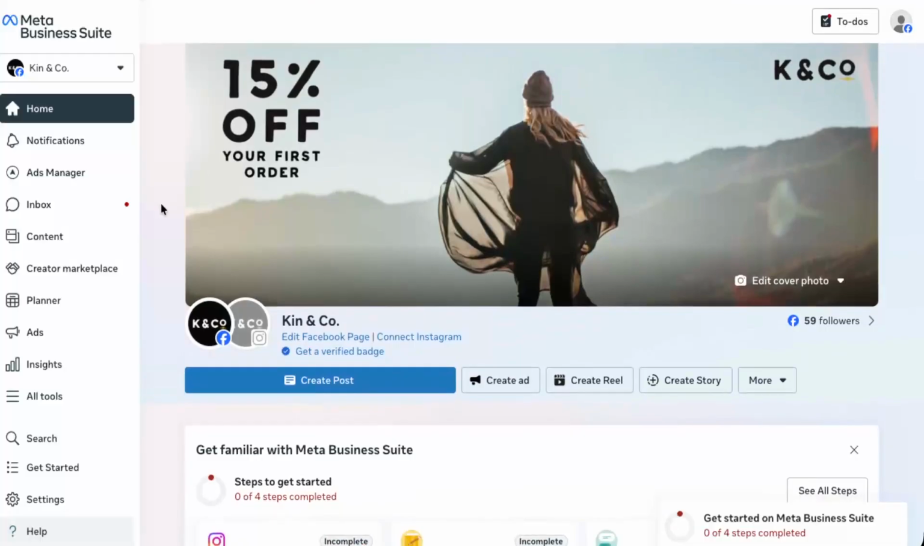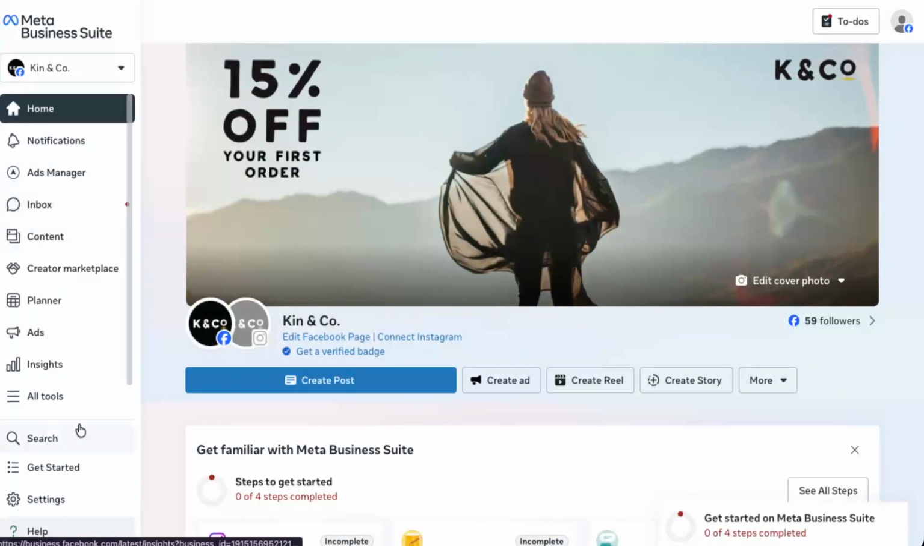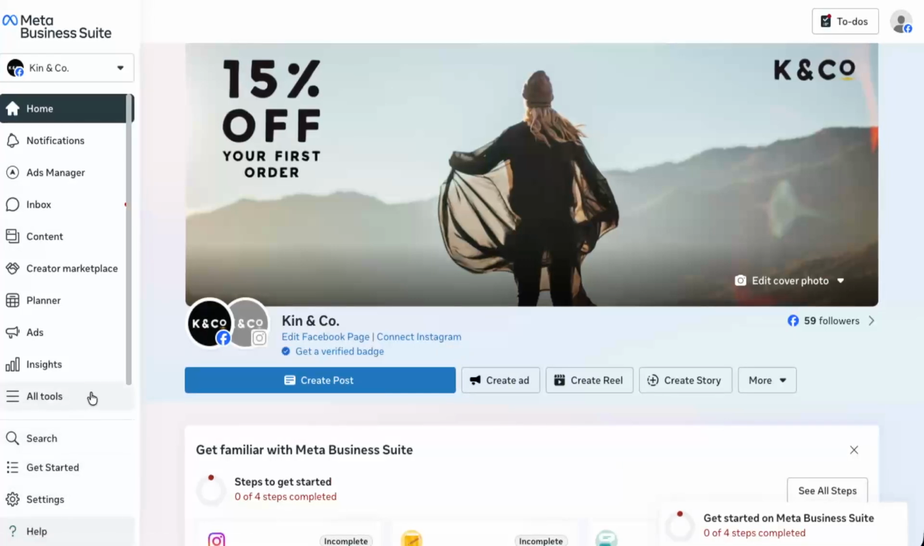When Meta Business Suite loads, look over to the left-hand side of your screen. You'll see a vertical menu. Scroll down that menu until you find the option labeled All Tools and click on it.